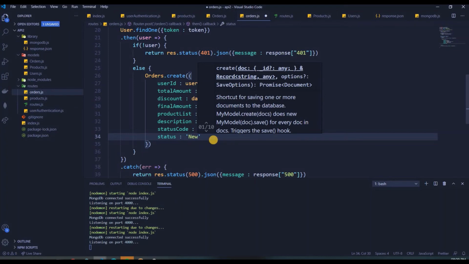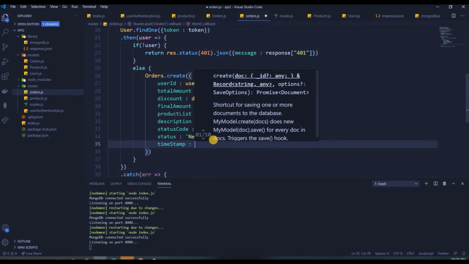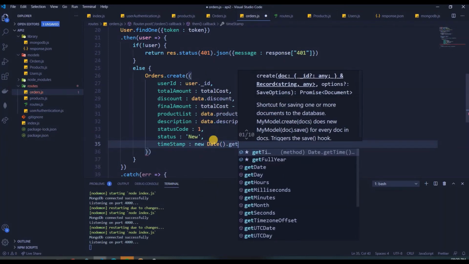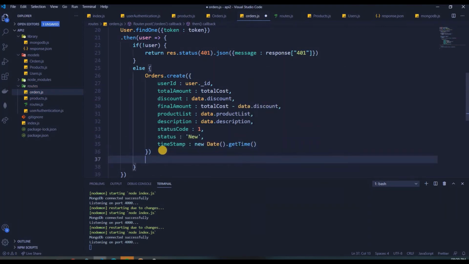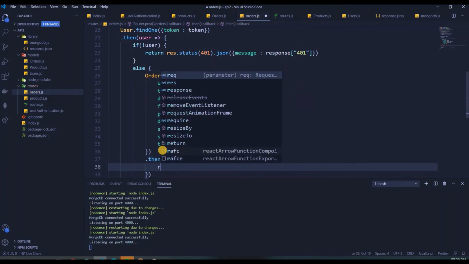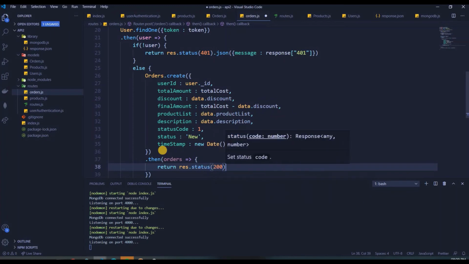Okay. And now last thing is our timestamp. So let's just go ahead and provide that with new date dot get time. So yeah, dot then we'll have orders, and then return this dot status 200 dot JSON. Basically our created status is 201, so let's just not break that.